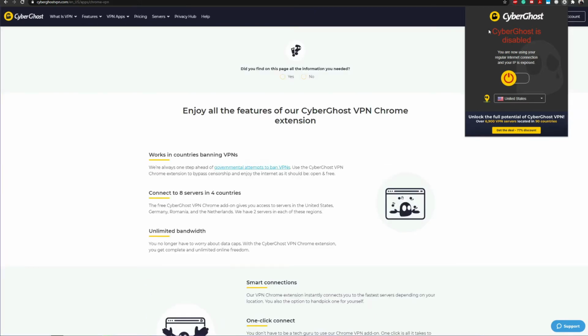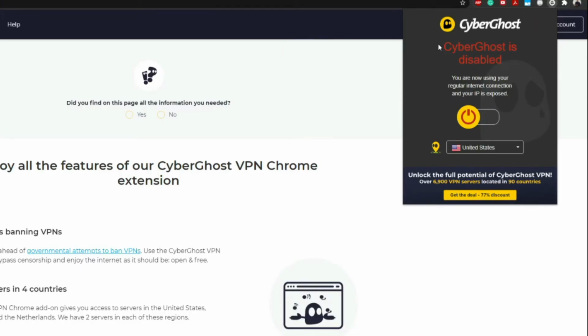Starting from the browser extension itself, you can see that it's quite minimalistic. It offers just a single button to enable or disable it, where you can connect to any of the 8 servers in 4 countries, the US, Germany, Romania, and the Netherlands. CyberGhost's browser extension is going to protect the traffic only inside the browser because it's more like a proxy service rather than a full-fledged VPN, and this is one disadvantage when compared to ExpressVPN.